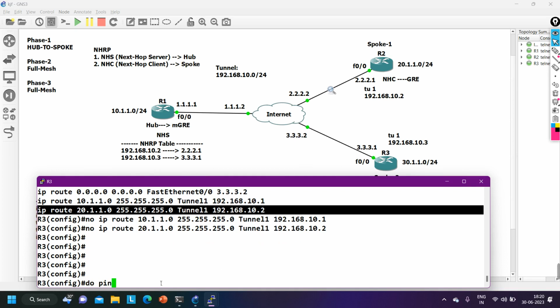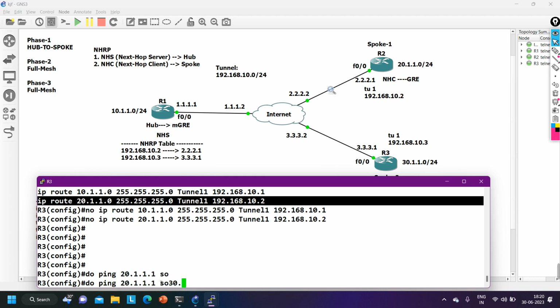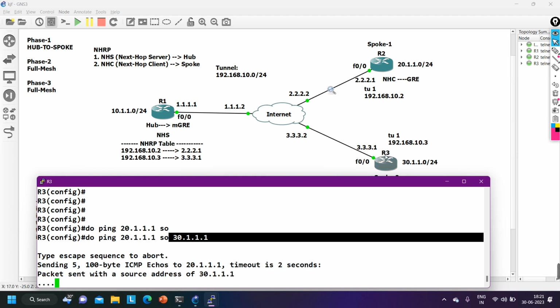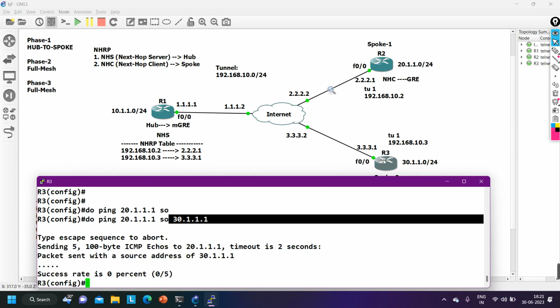Now again, if you do ping 20.1.1.1 and source is 30.1.1.1. See, it's not working. Now ping will not work because this router doesn't have a route for this network. It has one default route in the routing table, but it doesn't have the NBMA address, right? So the next hop for this network should be what? 192.168.10.3, right? And it will forward traffic to router number 1.